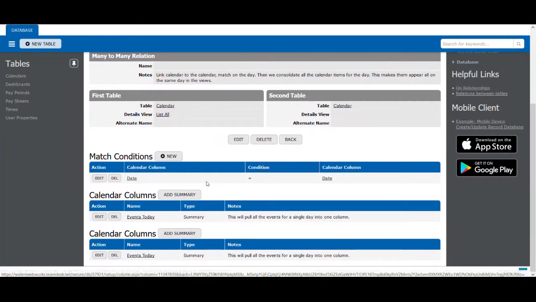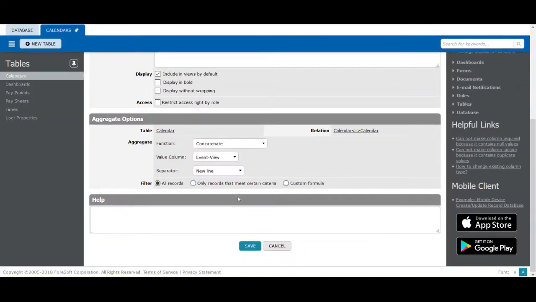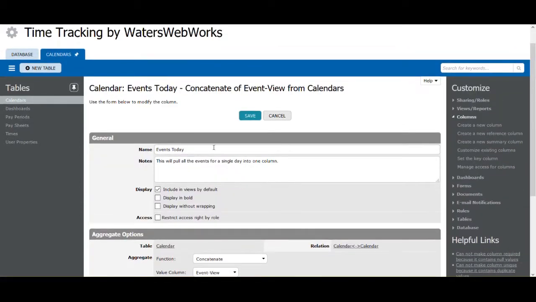Then we're going to match it on date. So for today's date, right there. So we take a calendar record, match it to a calendar record, and make a date. Then what we do is we take the column that's events for today, right here, and we take the event view and we do what's called concatenate and put a new line between them. Boom, boom, boom. So every one of these event view things, and we just call it events for today.